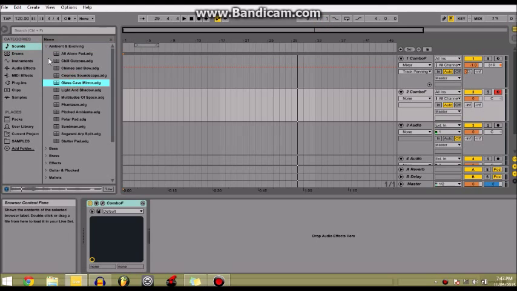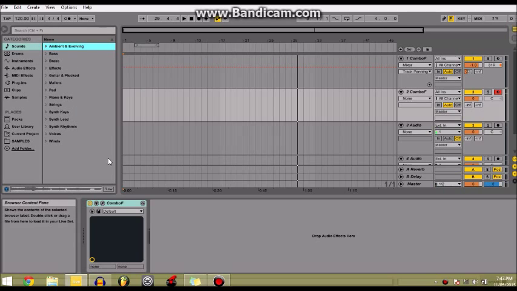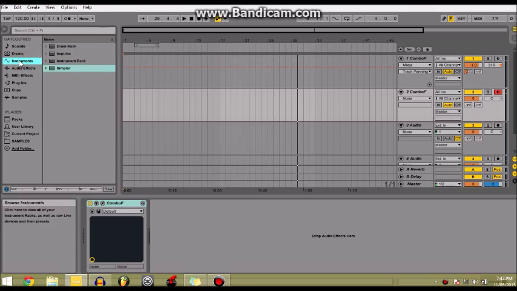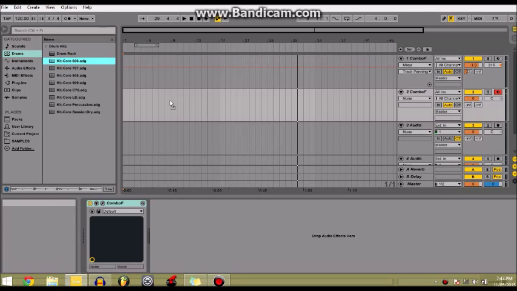What do we got in sounds? Yeah, so they're sounds. Who would have thought that? Drums. I'm imagining drums. Yep. So these are the instruments that come with Ableton. Again, these are all just drag and drop, I believe. Yep. So that'll be a drum rack by the looks of it.